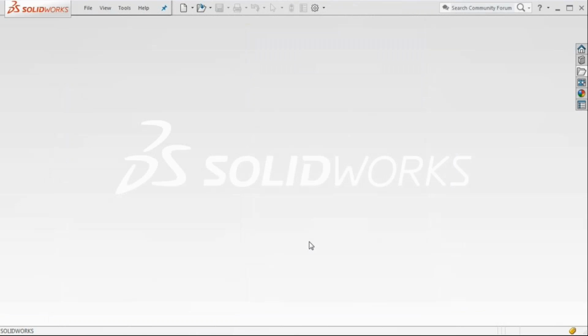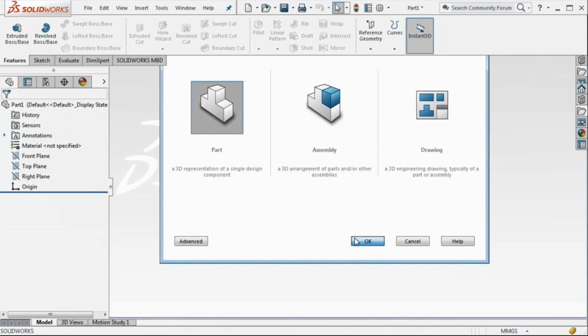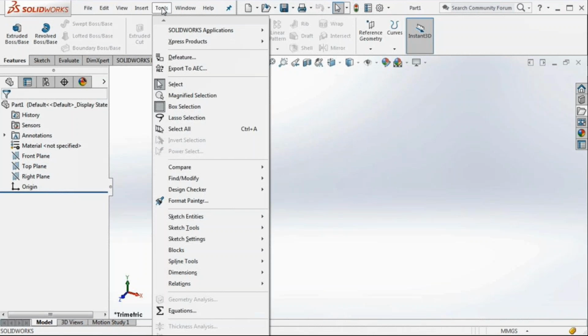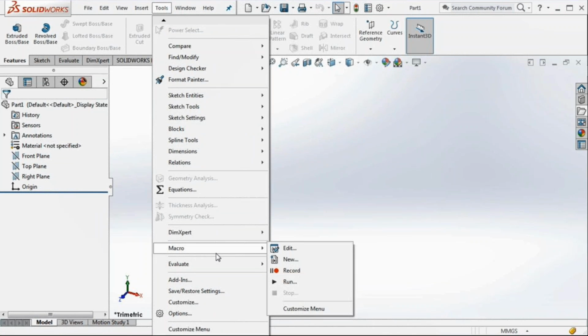Alright, let's begin. I'm going to go ahead and create a new part document. Click on the new document icon, pick the part template, and click on OK to confirm my choice. As you can see, we are now ready to record our macro. Let's go ahead and do that. To record a macro, go to Tools and then scroll down to the Macro menu. As you can see, we have a list of options to choose from. We can create a new macro. We can also edit an existing one. We can record a macro, and we can run an already recorded macro. Let's go ahead and click on Record.